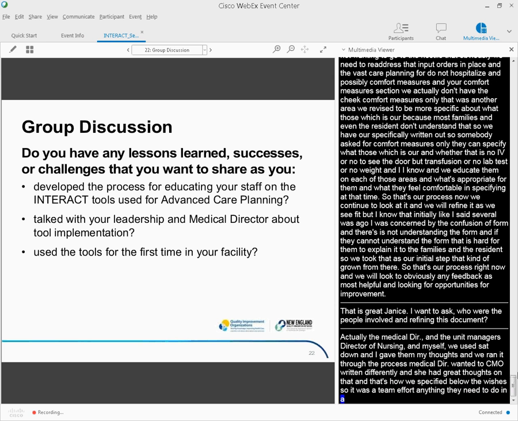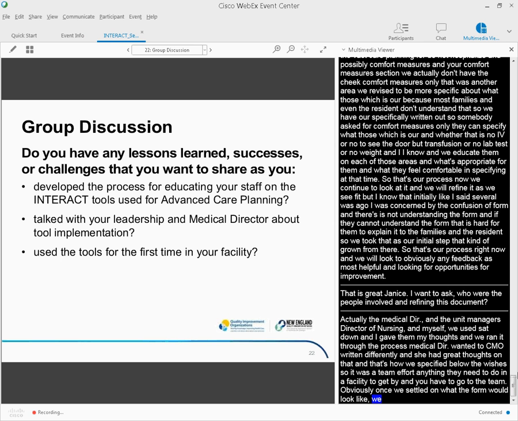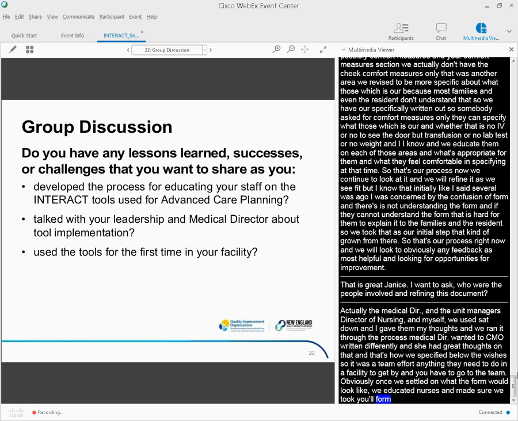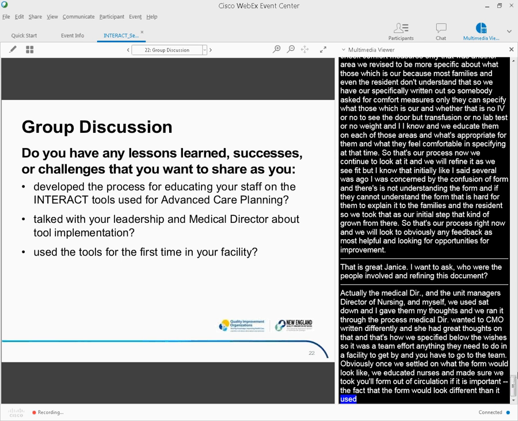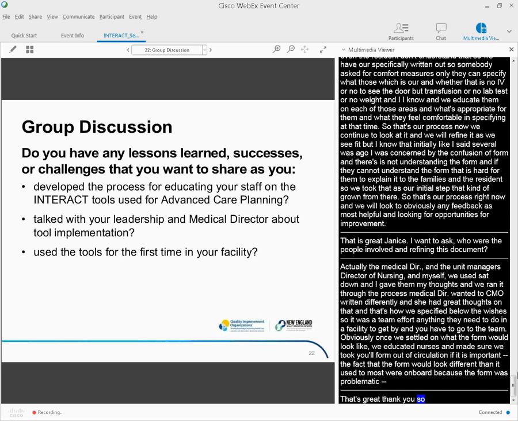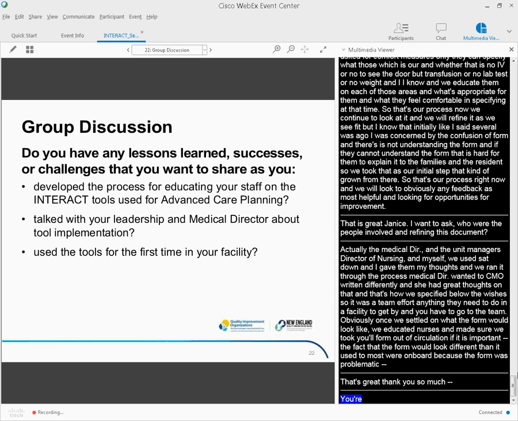And then obviously once we settled on what the form was going to look like, we educated the nurses, made sure we took the old form out of circulation, so that didn't keep coming up. That's very important. And we educated the nurses on the fact that the form would look a little different than they're used to, but why we felt the need to do it, and most of them were on board with it because the other form was problematic. That's great. Thank you so much. Yep, you're welcome. Does anyone have any questions for Janice?